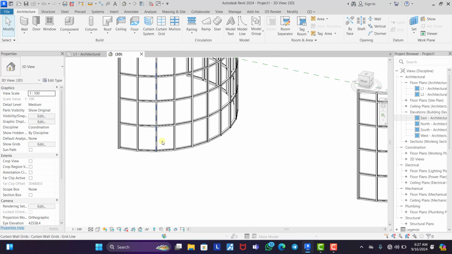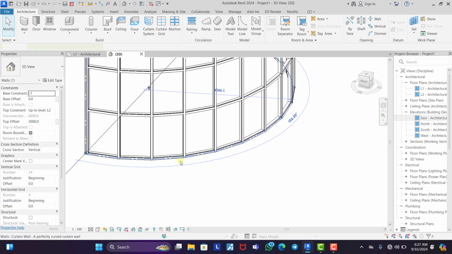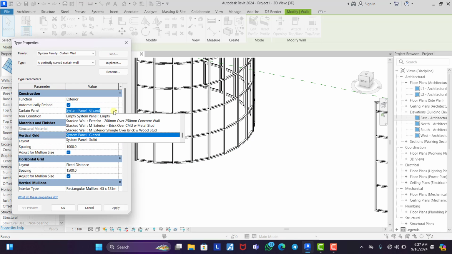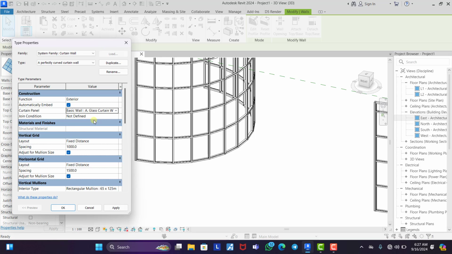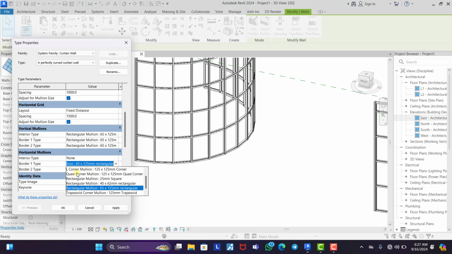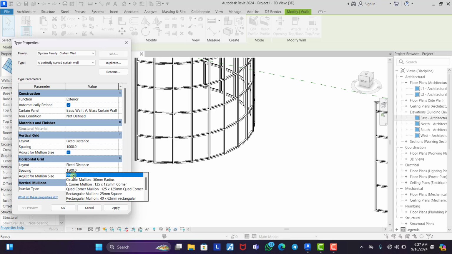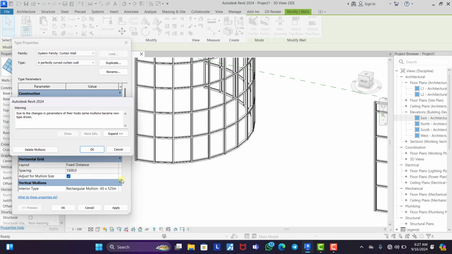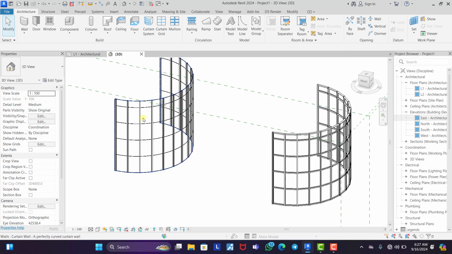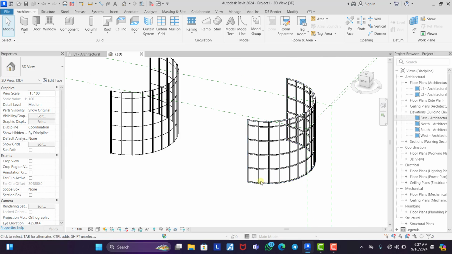So what we need to do is what we did again. We need to hide all of this, change this to glass curtain wall, then change all these horizontal mullions to none. Good. Change all these horizontal mullions to none. So once you click on OK, this will automatically, yes, delete mullions, we don't need them. Good. Now you can see the mullions are gone, and you can see this one still maintained what it is.